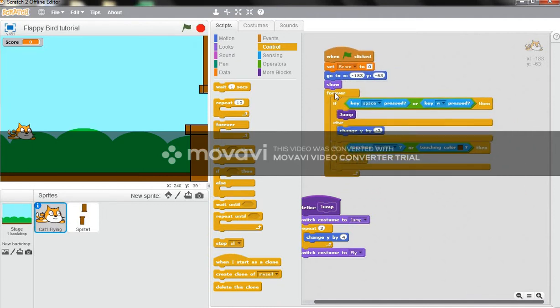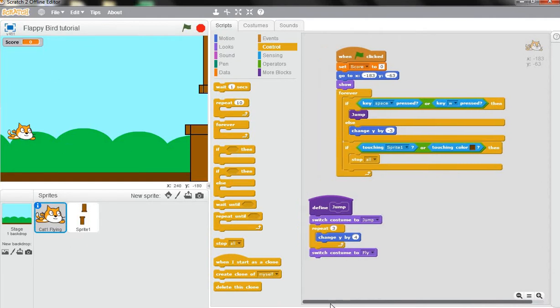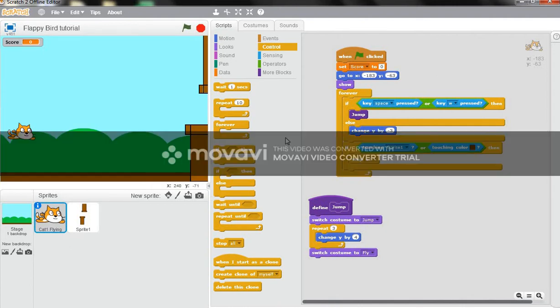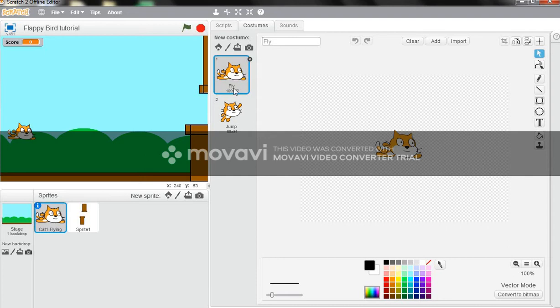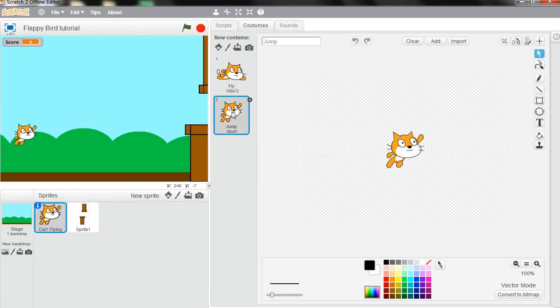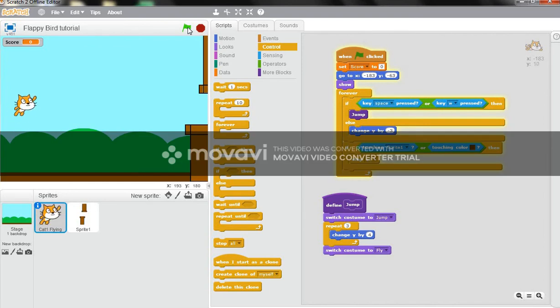After this, forever, if we press the space key or the W key, then it will jump. Now what is the definition of jump? Because there is no jump key in Scratch, we have defined it here so that it will switch costume to jump. That means it is right now like this, and when we click space or W, it will switch to this. Let me show it to you. As you can see, and repeat 3 times by changing y by 4.